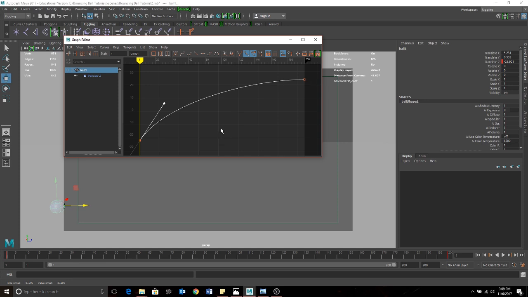What you should remember in the graph editor is the more vertical the line is, the faster the movement is. And then the more flat that it is, the slower the movement. That's really the best way to judge what this line actually means.